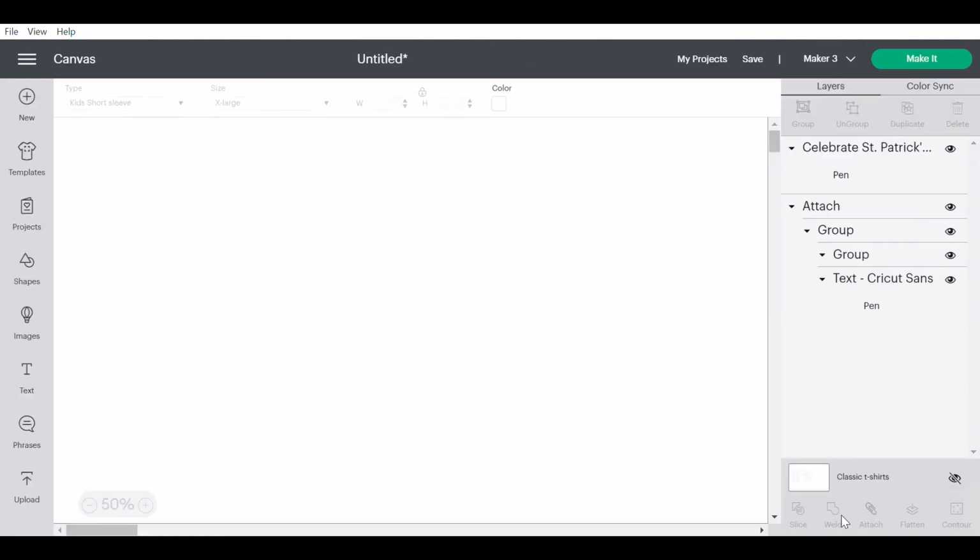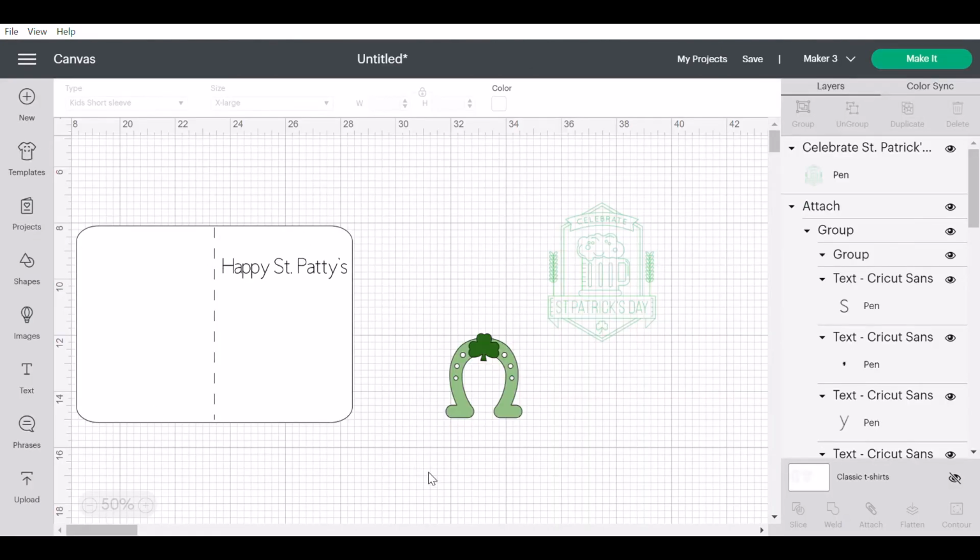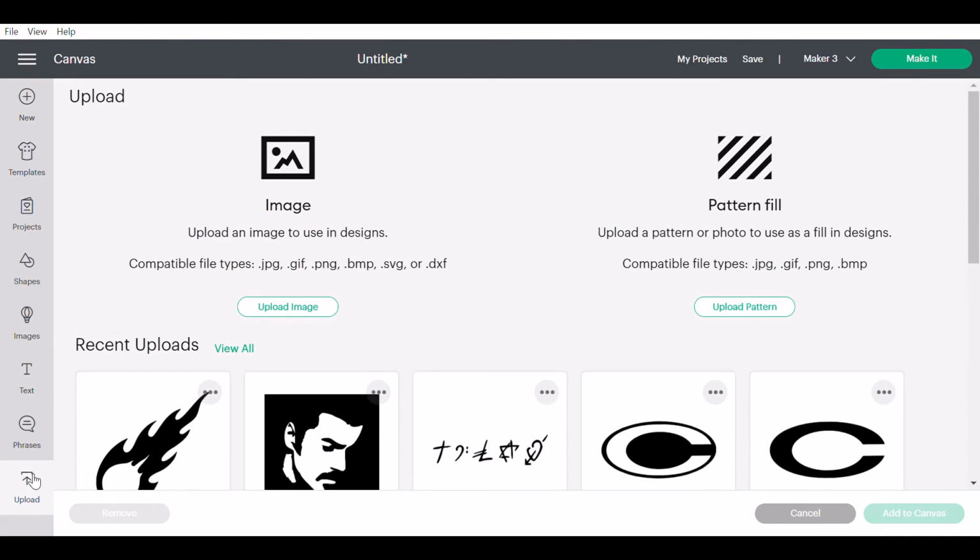I'm going to click Cancel, and we're going to go back and show you just a couple more things to give you a nice basis of a foundation of how things work in Cricut Design Space. The last option or operation that you have on the left panel is Upload. I'm going to go ahead and click into Upload.